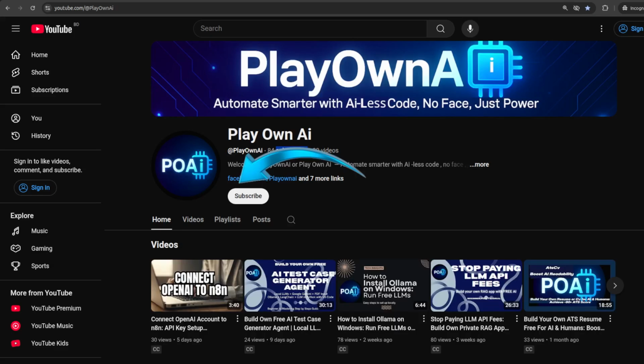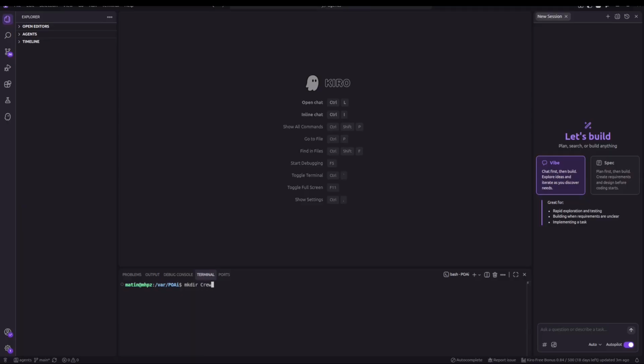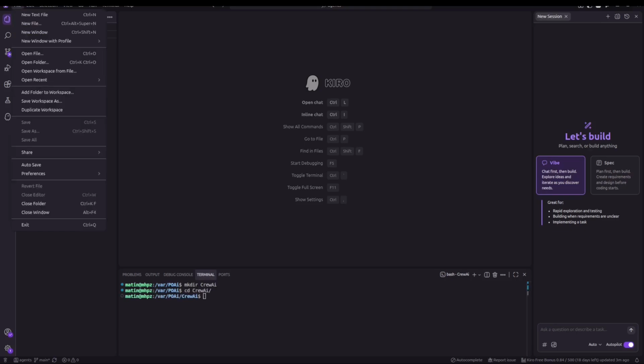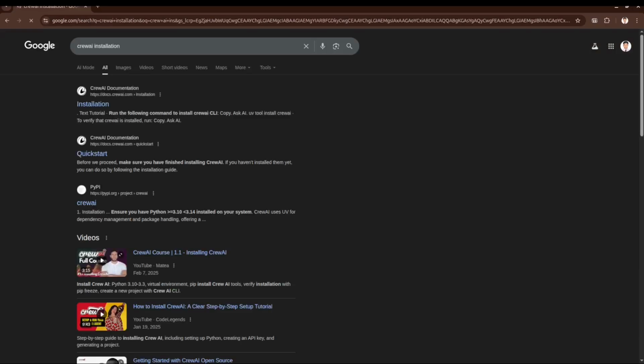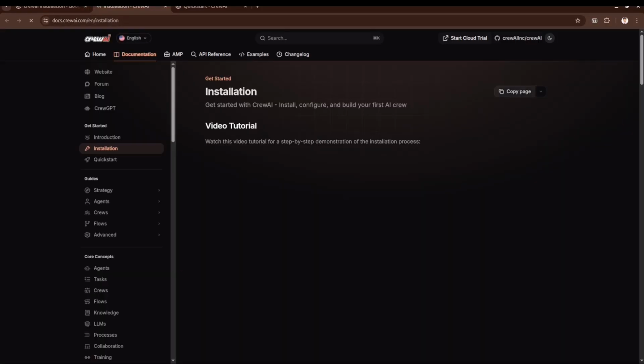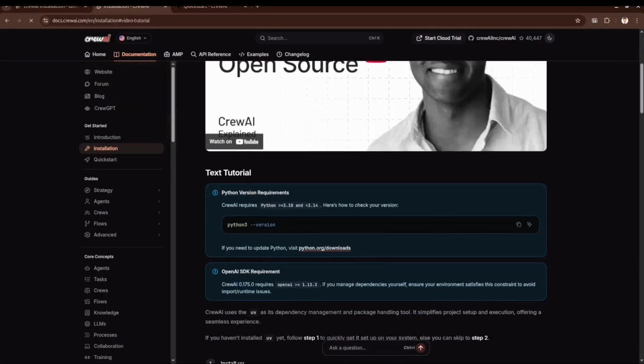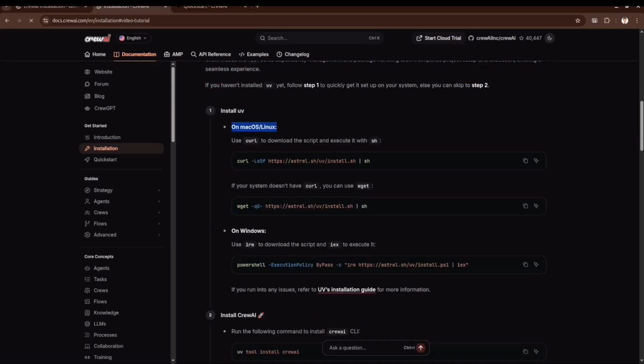By the way, let's start our code editor, live VS Code or Kiro. Open the terminal and type mkdir CrewAI, cd CrewAI. Open the browser and search CrewAI install. Click on the first link, CrewAI documentation. Follow the instructions to install CrewAI on your system. Installation instructions: copy and paste into our terminal.